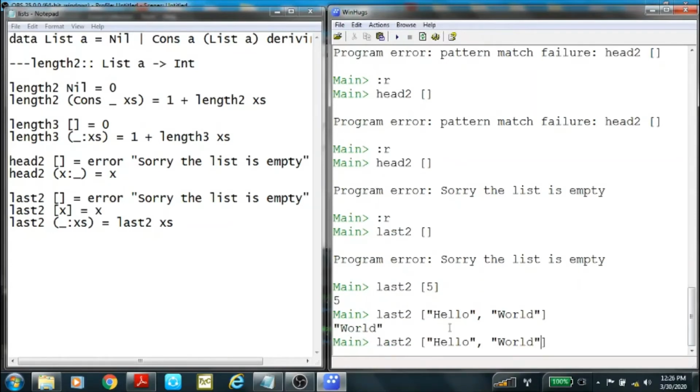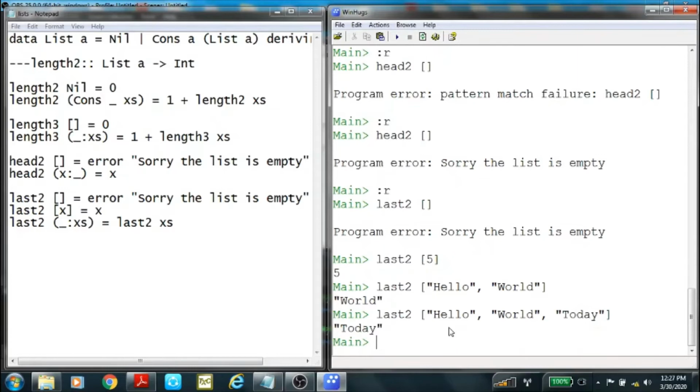If I do it with the third one, hello world today, then in this case what you will get as a result is today, which is always the last element of the list that will be displayed.